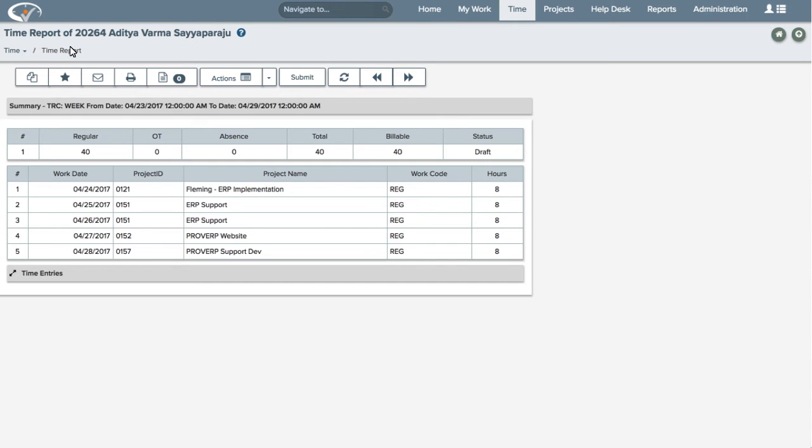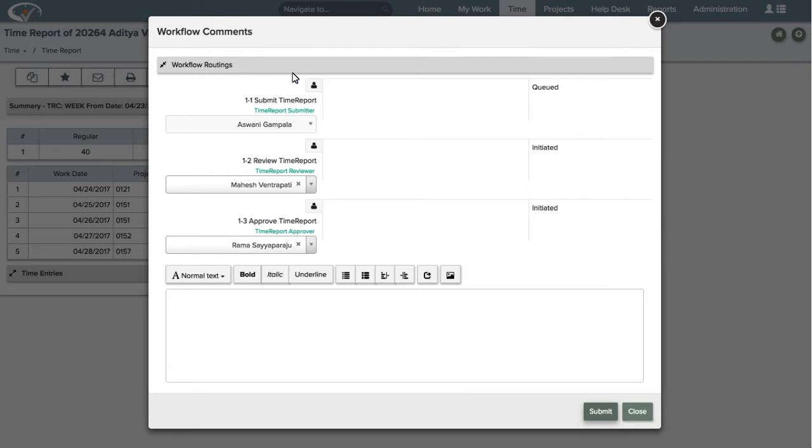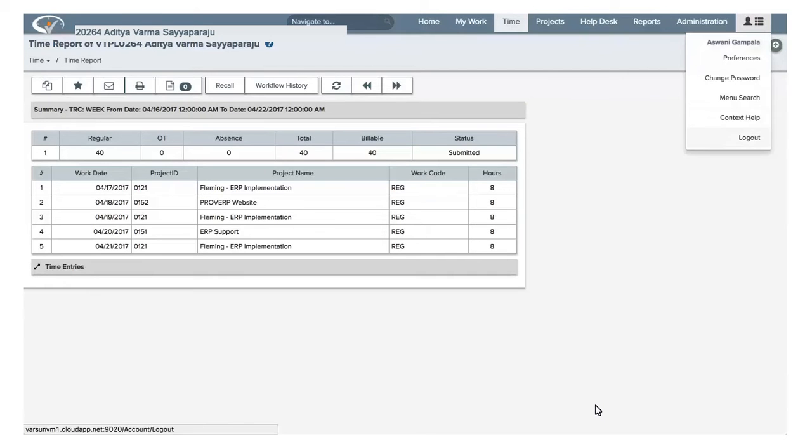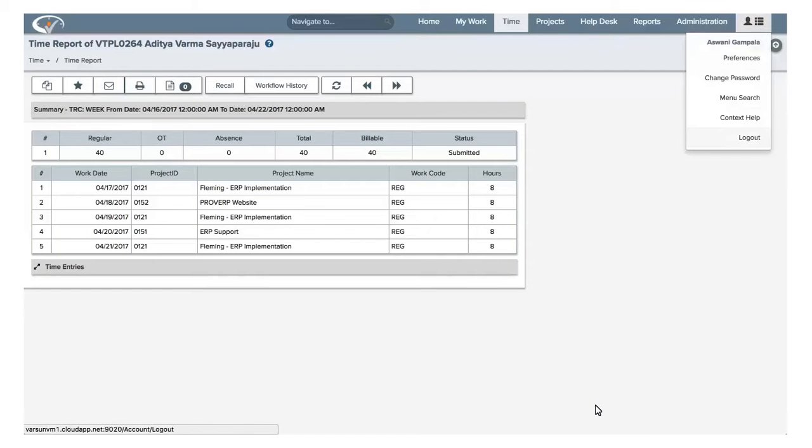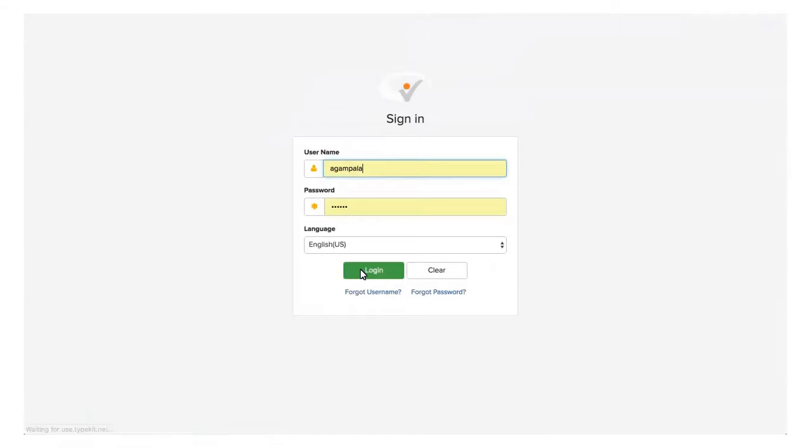Here you can make any changes to the time report, however we just want to submit, so click here. You will see the workflow routing for your report in this window here. Let's click Submit. Now the employee has submitted the time report. Let's log in as a project manager to manage and approve this specific time report.